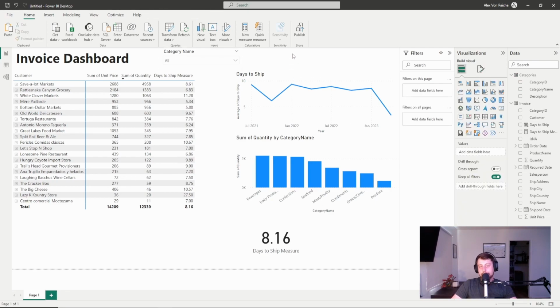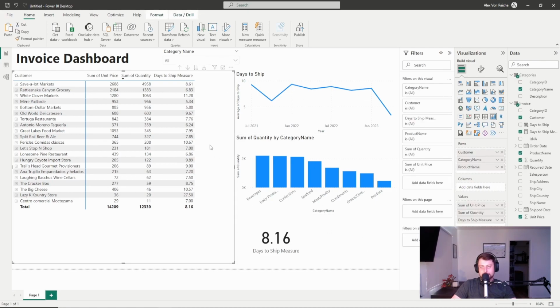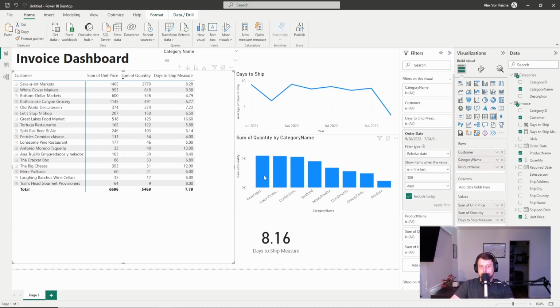All right. Now, if there are other filters that I want to apply at any level, let's apply a filter specific to this visual, where we say we don't want anything on the order date that is, let's go to relative. We want things in the last 300 days. You can do days, weeks, calendar weeks. We go ahead and hit apply. And then all of a sudden, all of that stuff is filtered.